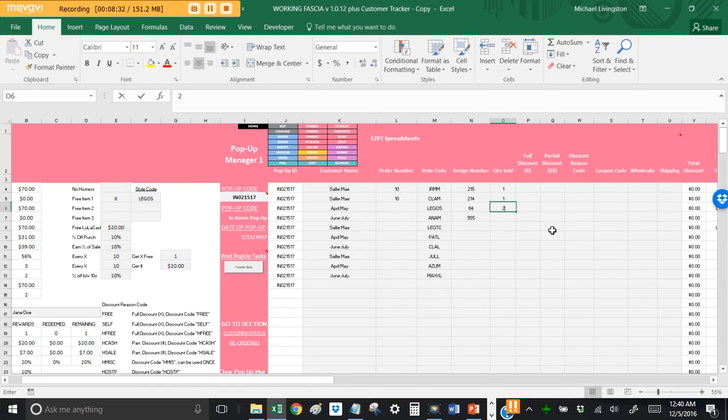Quantity sold. We'll enter in some quantities here. Oops, that's too many. It's a lot of Patrick's. It's actually kind of a lot. Let's say Sally Mae really likes leggings. 2, 1, and 1. Okay.